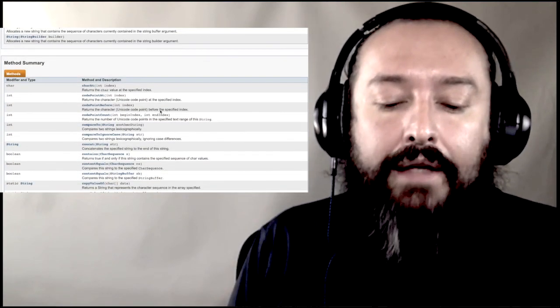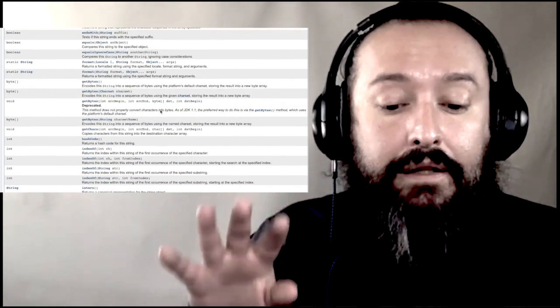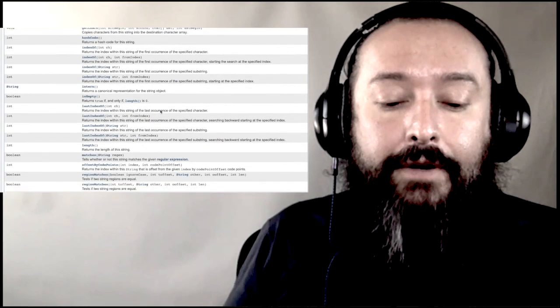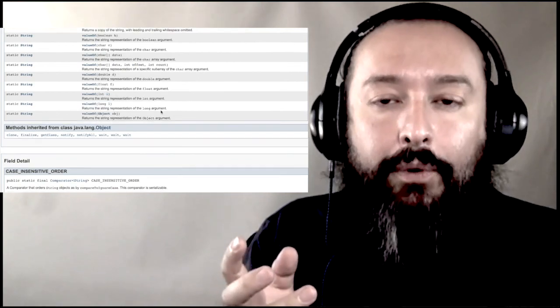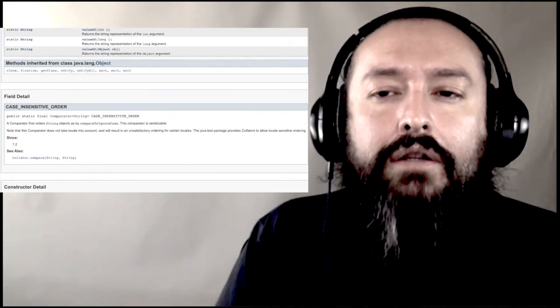Notice that string has this big list of different methodologies or functionalities that you can use. It is because string is widely used in computer programming. So take a look at those. Check the APIs that we provide here.